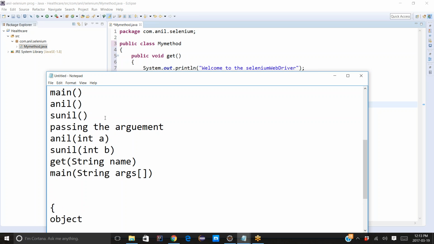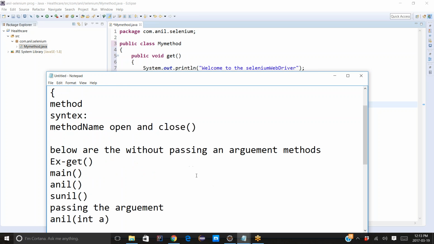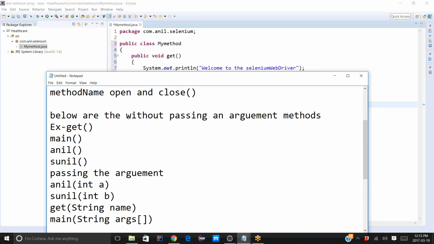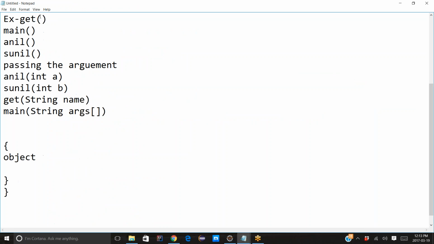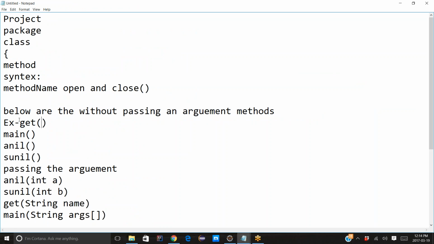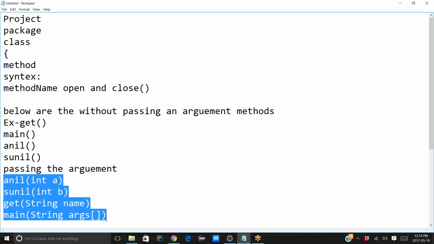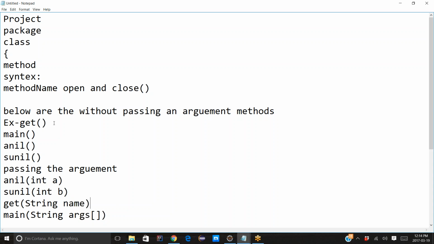So you have seen two types of methods, right? Below are without passing an argument. What do you mean without passing an argument? I did not write anything here. If I write something inside this, those methods are called passing an argument methods. So these methods are called without passing an argument methods. These methods are called passing an argument methods. You have seen the difference of these two methods, right?